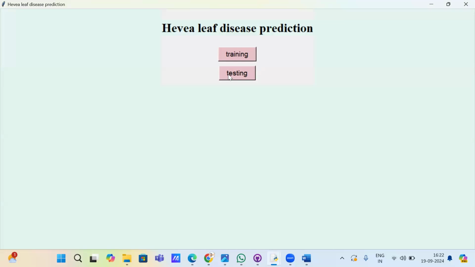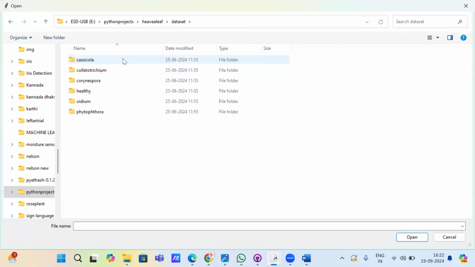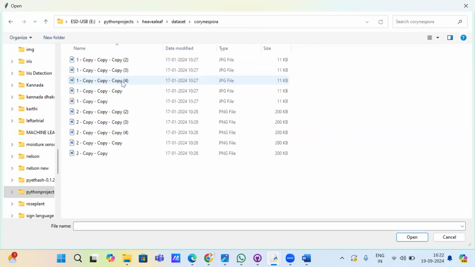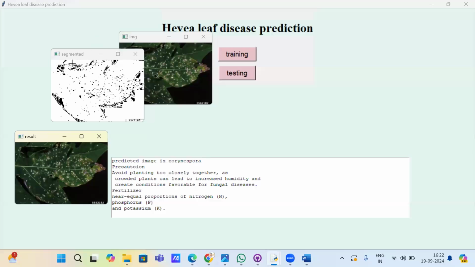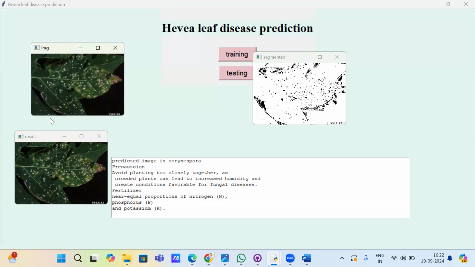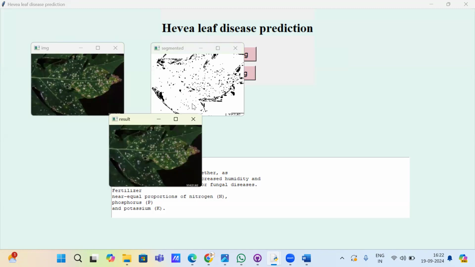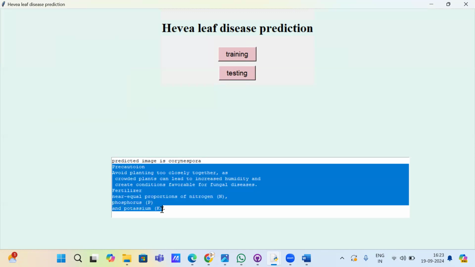Now we go for the testing code. On the testing button, select any one of the images. And you can see the original image, second image, the first image. And also you get the message like predicted image is Cornisfera and also precautions.